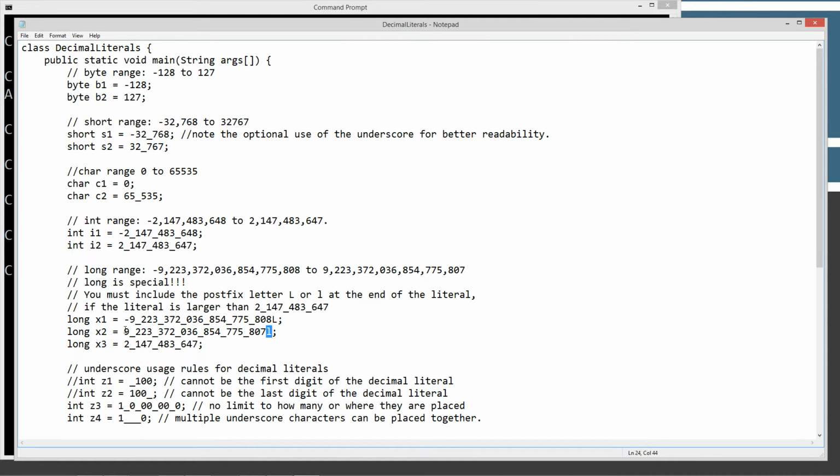So this particular decimal literal has to have an L on it here, and this decimal literal has to have an L here. This one, however, does not, because it is the same size as the maximum, so as an integer. And everything inclusive on an integer, you can assign to a long without having to specify L or l.